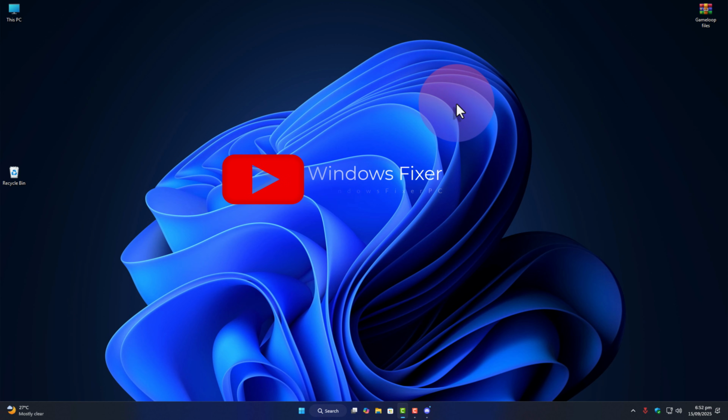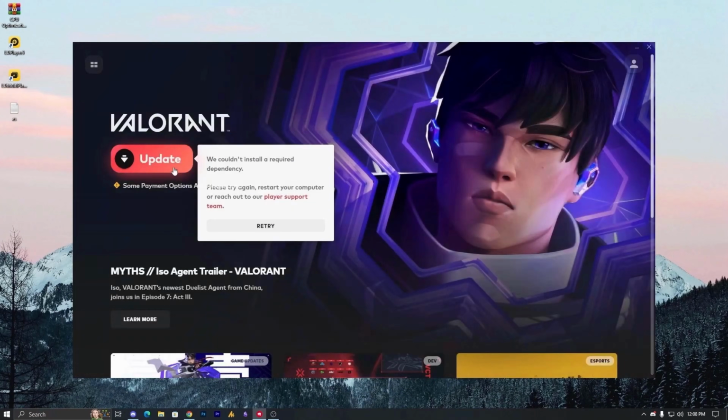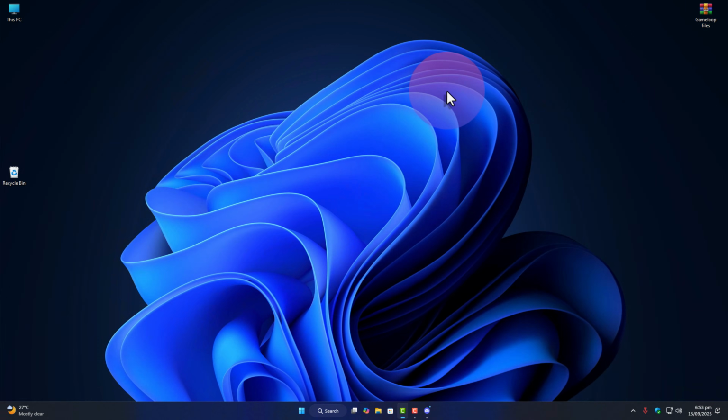So, a lot of people are still facing this dependency issue when trying to launch Valorant. Basically, it's a Riot Vanguard error, and honestly, it's pretty easy to fix. I've already covered this topic before, but recently I realized there's one more thing that can really help many users. So, let's get straight into it.